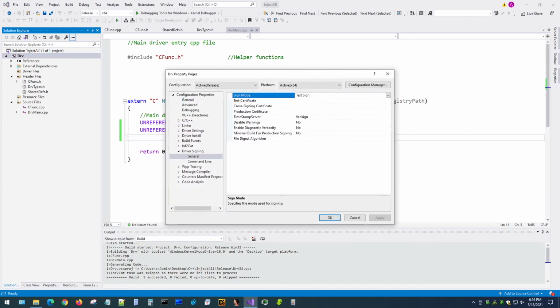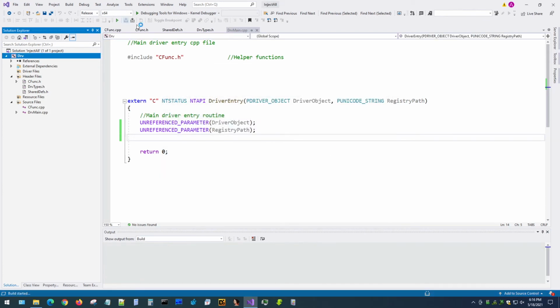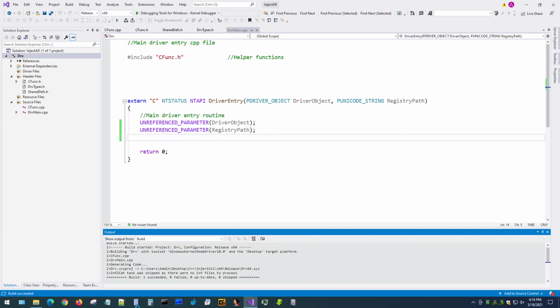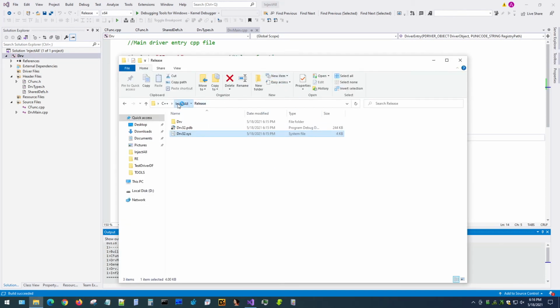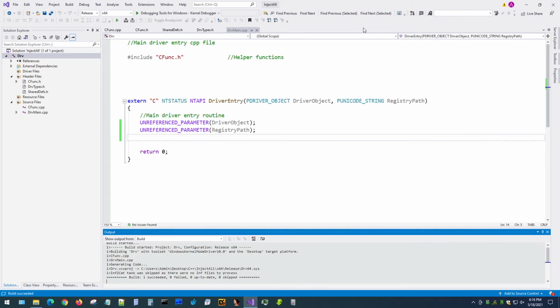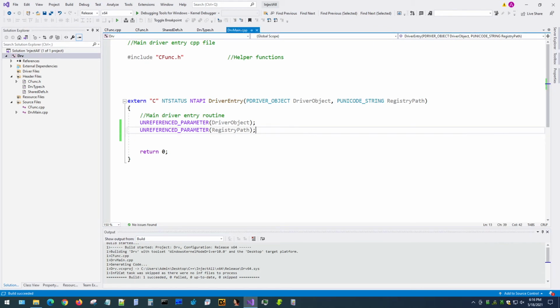Also, let's remove test signing and build it. And it seems like we got the 64-bit release driver also ready. Okay, so that is good news. So at this point, we have a very simple driver that doesn't really do anything. It simply invokes our DriverEntry function and returns 0.